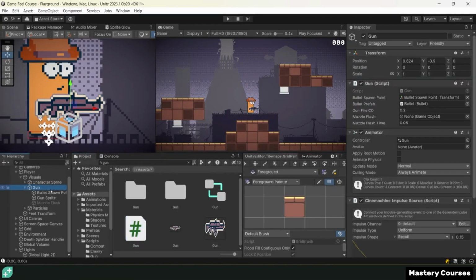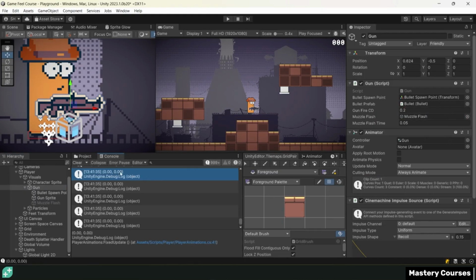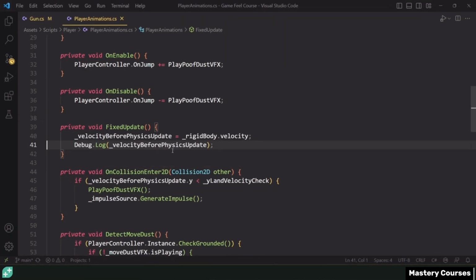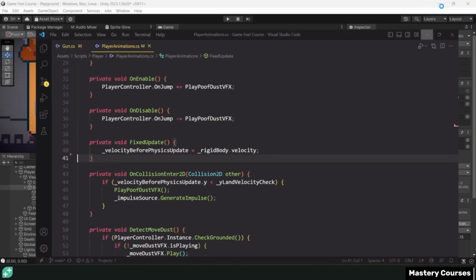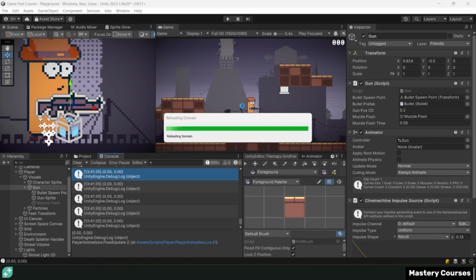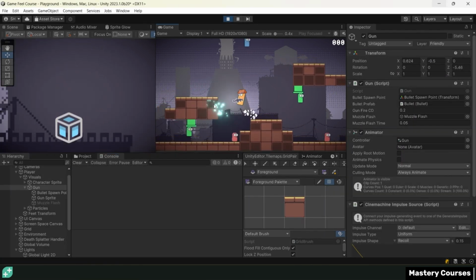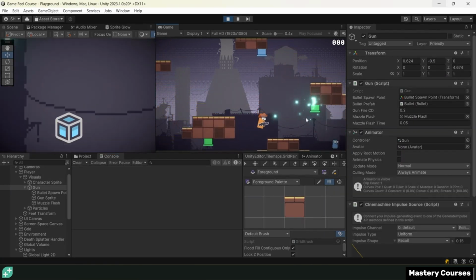Let's click our gun game object, drag our muzzle flash into our gun. I'm also realizing we still have this console log. We don't need that anymore, so I'm just going to go ahead and double click it, delete that Debug.Log line, and then we'll go try that out back in Unity one more time. Nice. I think that's giving us close to the effect that I'm looking for.